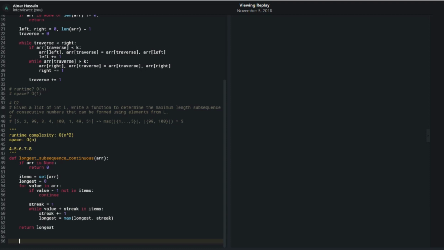So let's look at the runtime of this function. From before we mentioned that it would end up being linear just because we're only going through each of the items once, right? Okay, and the space? Is also linear because we have the set of all items.